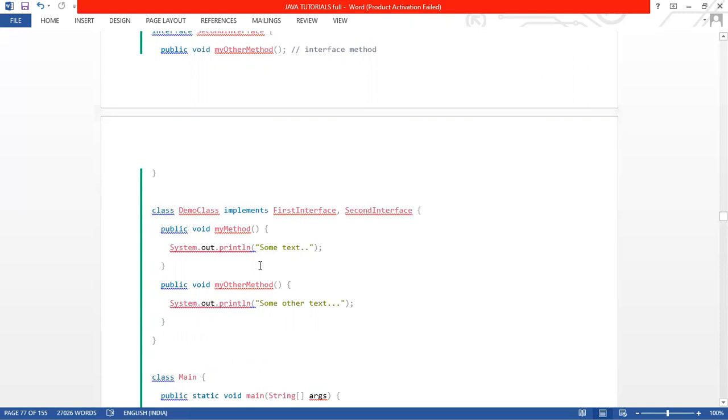So we are providing the abstract method body: public void myMethod, System.out.println, some text, and public void myOtherMethod. Again, we are providing the body. And the rest of the things are the same.